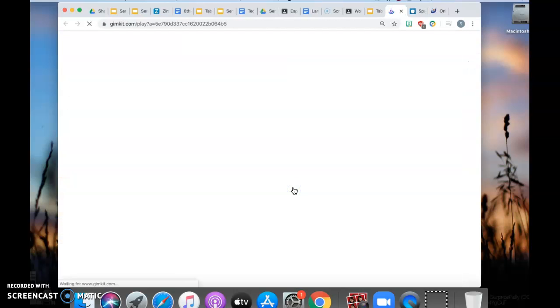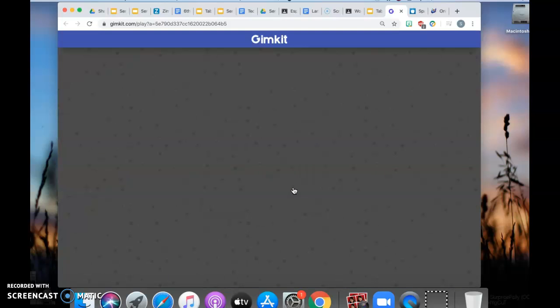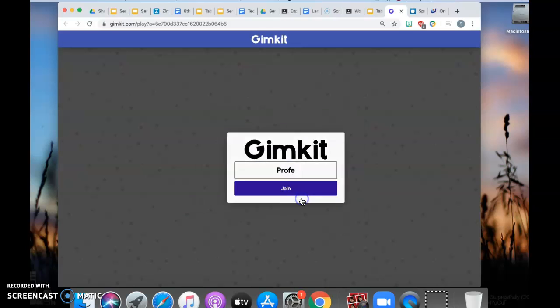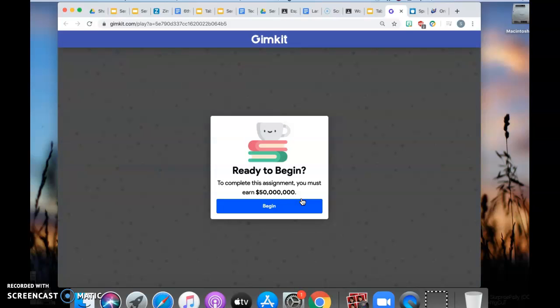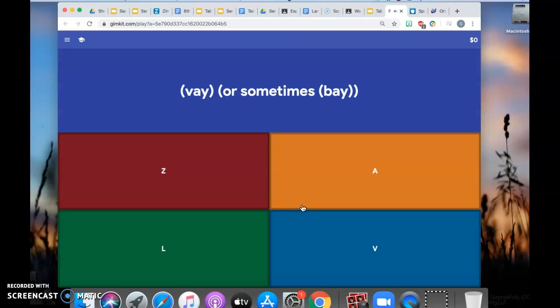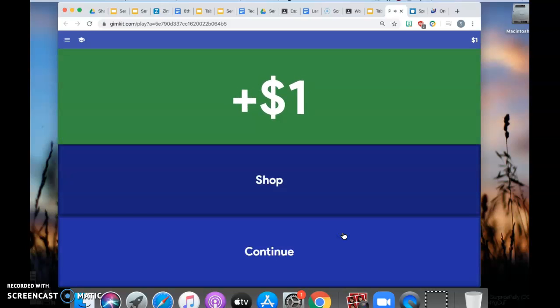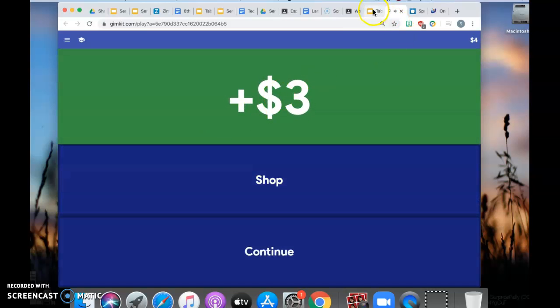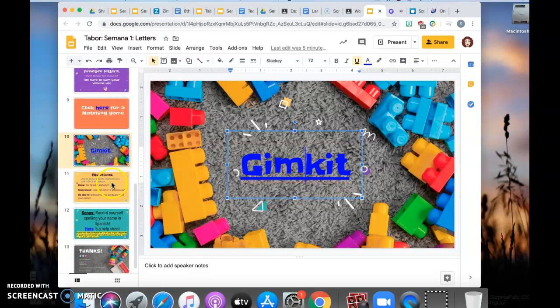They'll click on it, and I'm sure your students know how to play Gimkit, but they would put their name. And then they'll begin. So they have to figure out which one of these answers is it. It's pronounced ve, or sometimes be, which would be. And then they'll continue. New question. The letter is se. Which letter is that? And your students will do that.